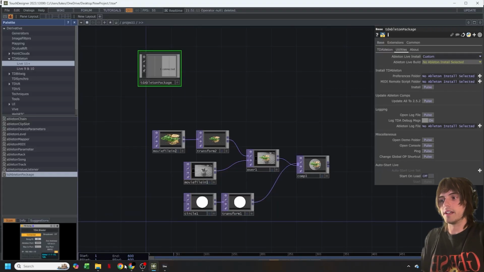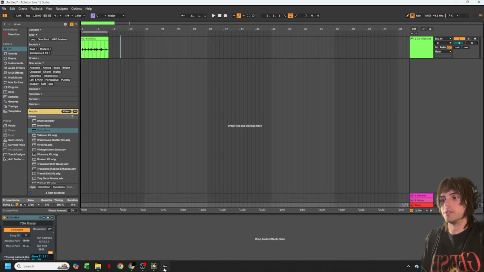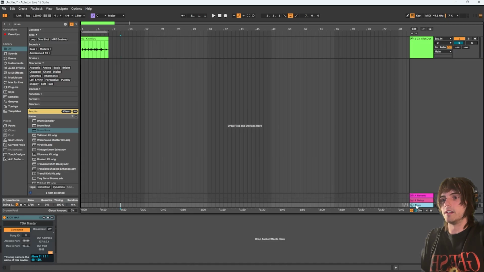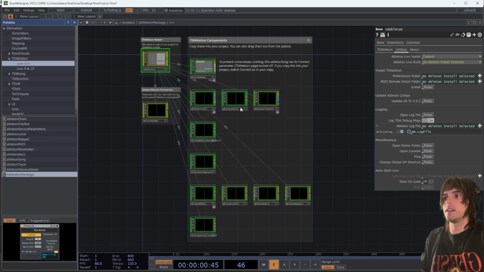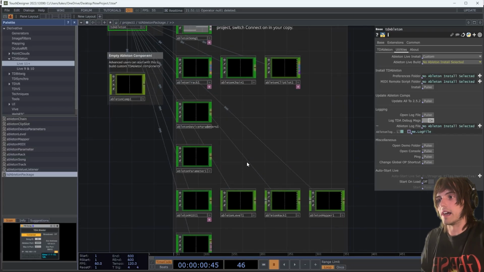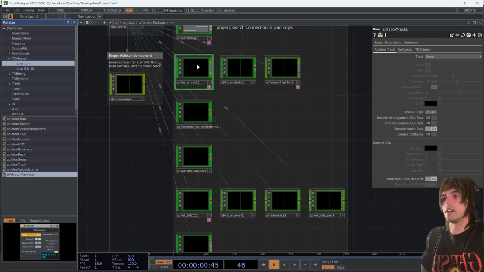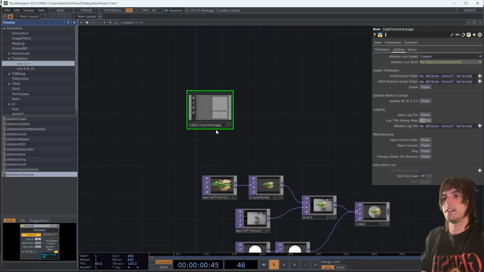You can see it's connected, and if we come back to Ableton, you can see on our master track we now have this TDA master. Now we can zoom right into this, and there's a whole lot of stuff here. These are basically all the different tools inside this package that you can use, but the one we're concerned with is track. So we're going to find Ableton track right here, just copy it, zoom out, and paste it.